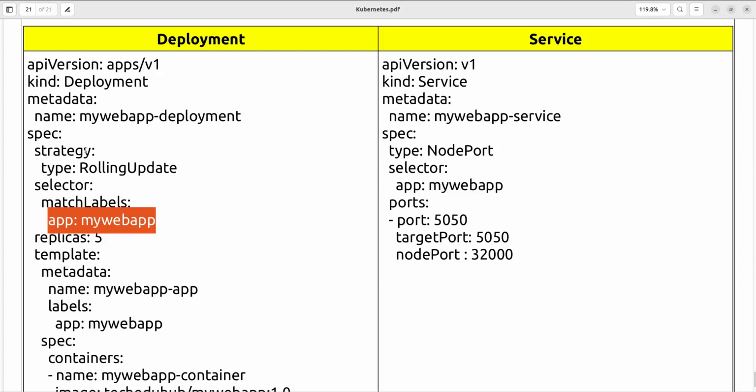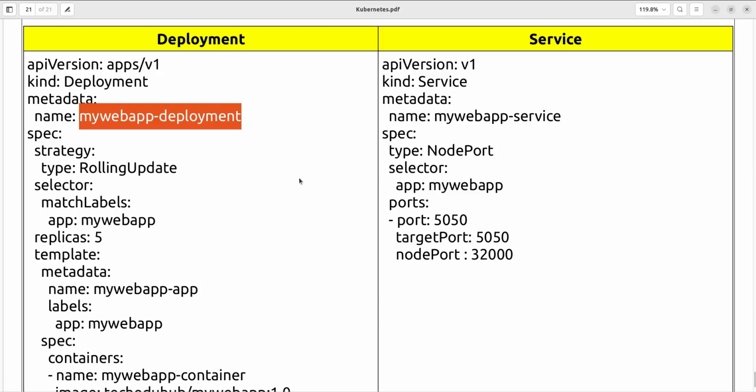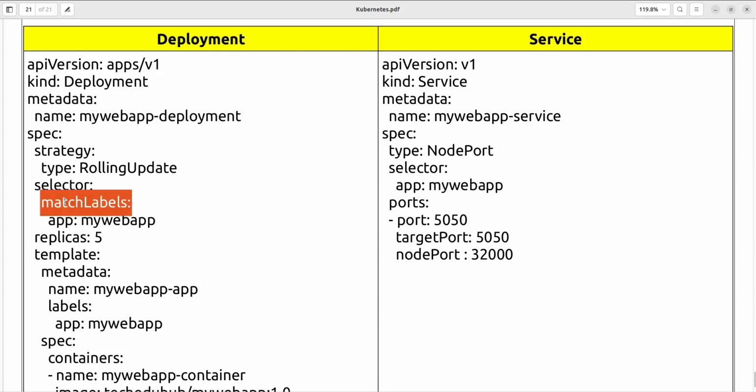Suppose for this my web app deployment you have 100 pods, and only those 100 pods you want to expose to the outside world. So how will you pick those pods? It is possible that in your cluster thousands of pods are running, but not all of them are a front end application. Some pods are backend, and there is no need to expose them outside. So how will you pick those pods? You can pick them using selector match label.